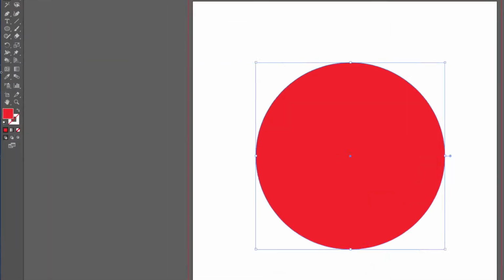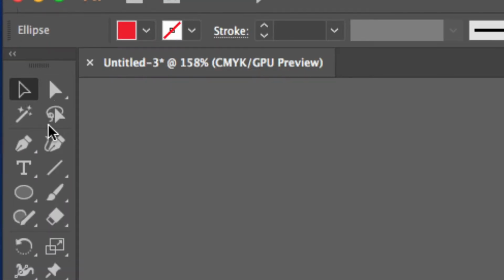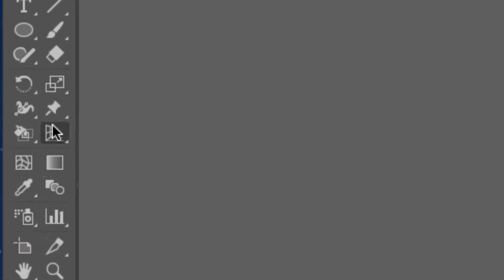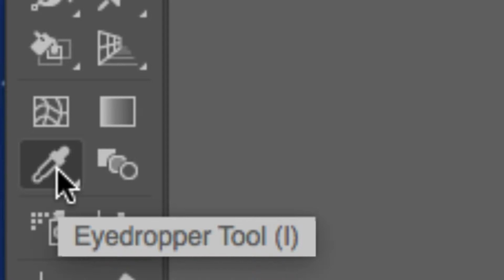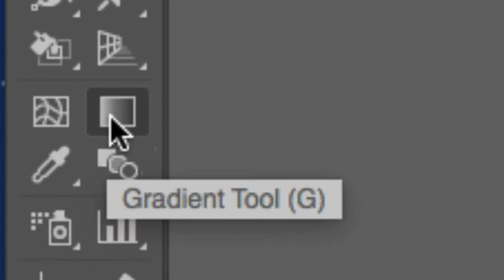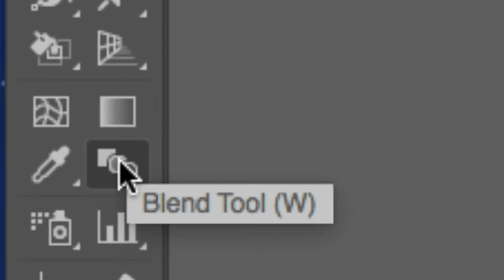I'm going to look over here in my toolbar. So to recap the toolbar: selection tools, creation tools, modification tools, color tools. Have we looked at some of these color tools already? Yes, we have. The eyedropper samples color. The gradient tool positions gradients. This is our blend tool. We looked at that today for the second time.